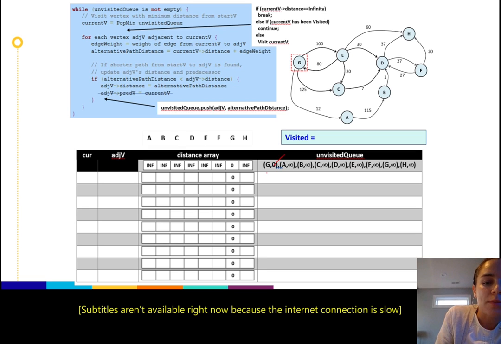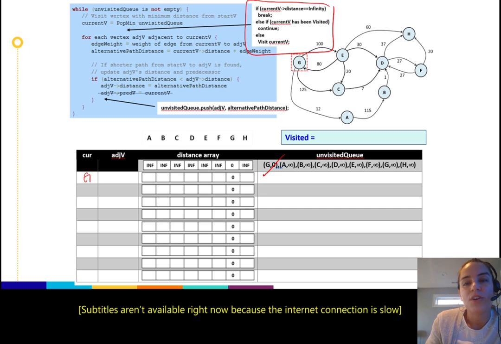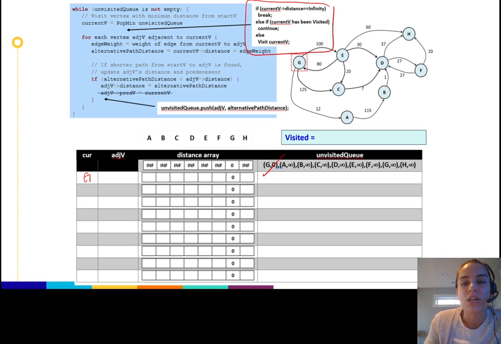You're going to pop off the queue the first element, which is going to be G in our case, and then we have this little clause here. So if the current V's distance is infinity, we're going to break, so it's not, because its current distance is 0. If it's already been visited, then we're going to basically skip this loop, otherwise we're going to visit it. So we haven't visited it, so we are going to visit it, and we'll keep track of what we visited here in this vector, which will just keep track of the order of the nodes that we visit.